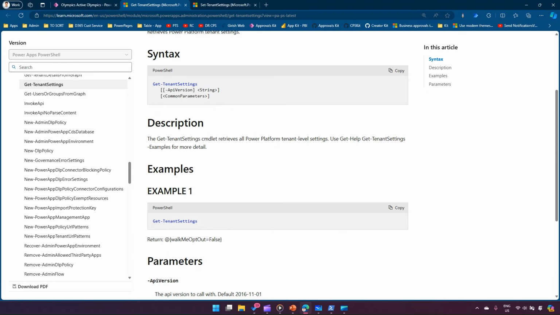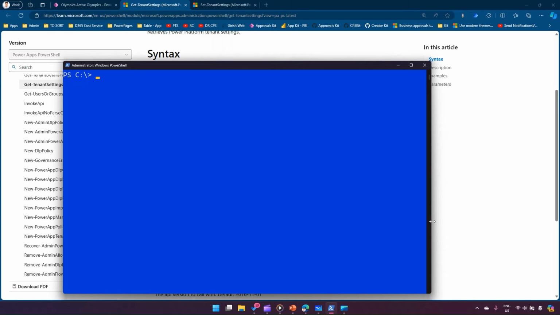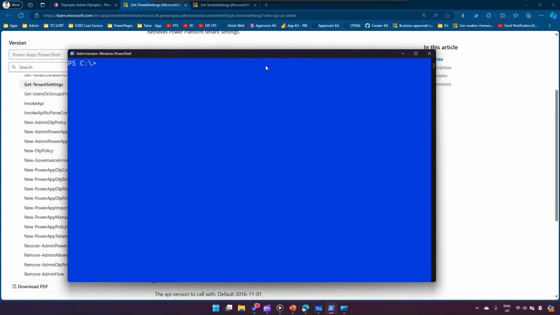So the first thing you need to do is open PowerShell. I've already opened PowerShell. This is a PowerShell I've run as an administrator. I can use Windows PowerShell or I can use Windows PowerShell ISE, but I'm going to show this information as a part of Windows PowerShell.